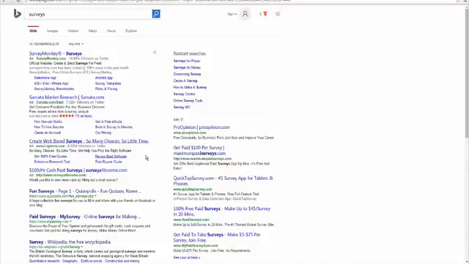So whenever it comes to picking an offer, especially with Bing or Google, any type of PPC or search traffic, always check out what your competition is doing. You want to check out which landing pages they're using. That's just going to help you get an edge on your competition.